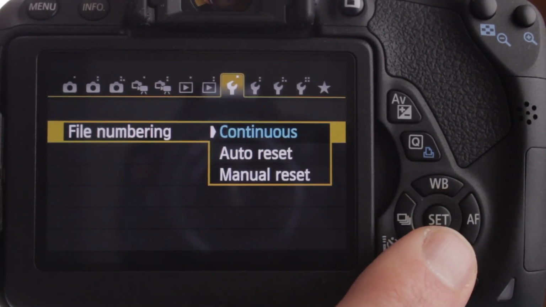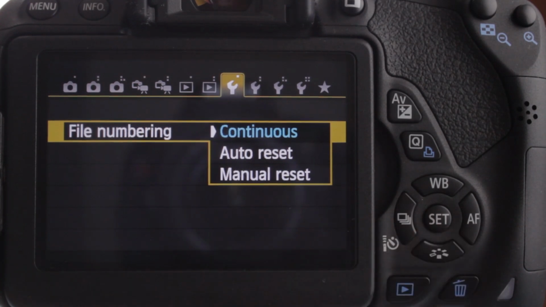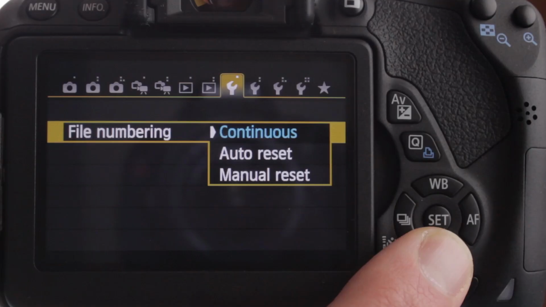File numbering. You got continuous. So this is kind of nice. It'll count up from 1 to almost 10,000. Every digital camera does this. Once it reaches 10,000, it starts back down at 1 again. And it doesn't matter if you take the card in and out, or remove the battery or anything, it'll always just keep counting up to 10,000.